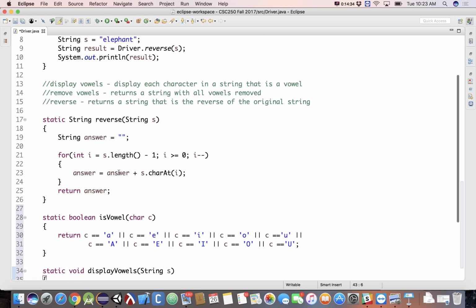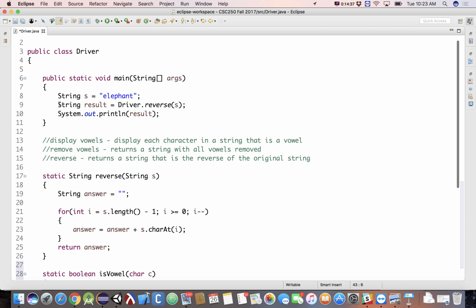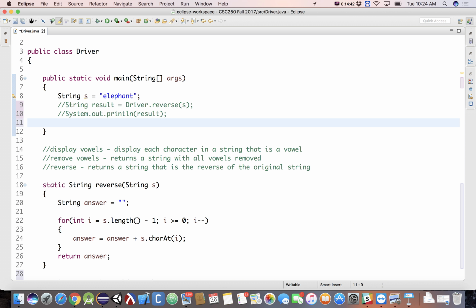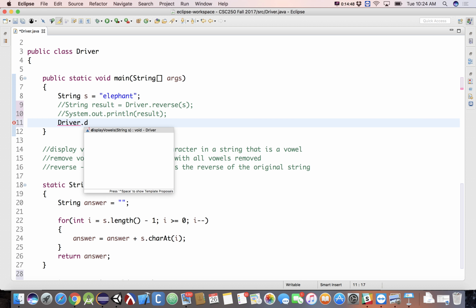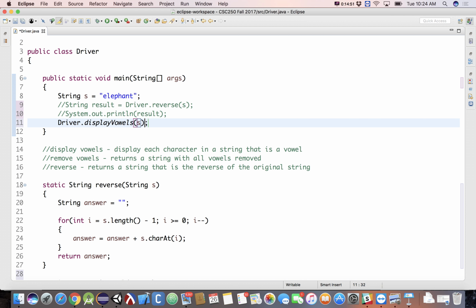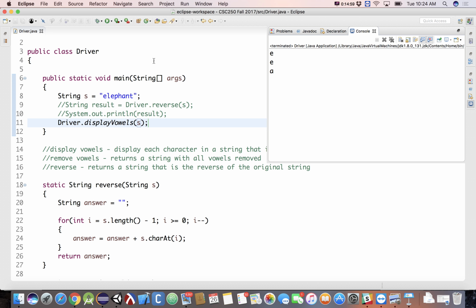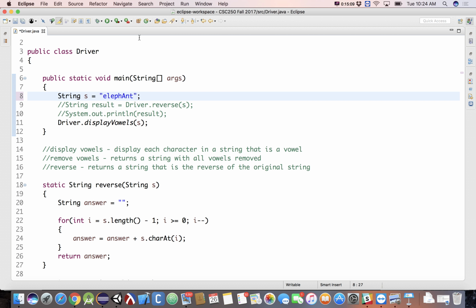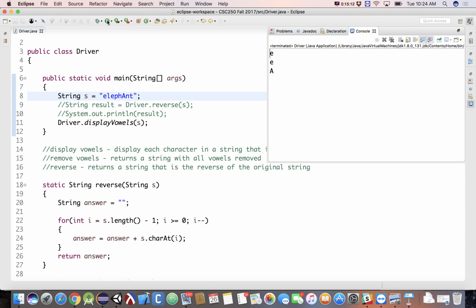Let's go ahead and test that guy. So rather than calling reverse here, let's just go ahead and call Driver.displayVals, we'll pass it s. So this should display just the vowels inside of elephant. So there's the vowels. And if I added, let's make this a capital A to make sure it detects capitals. There's that guy.